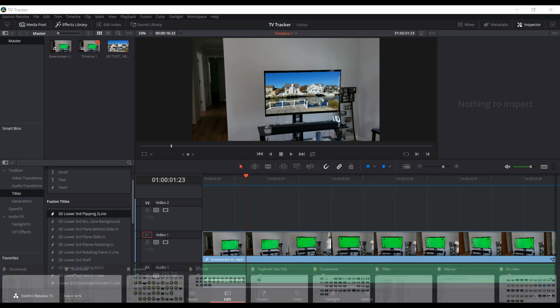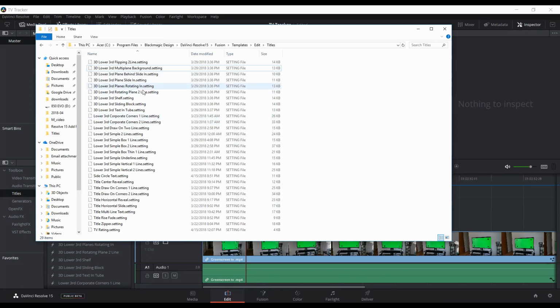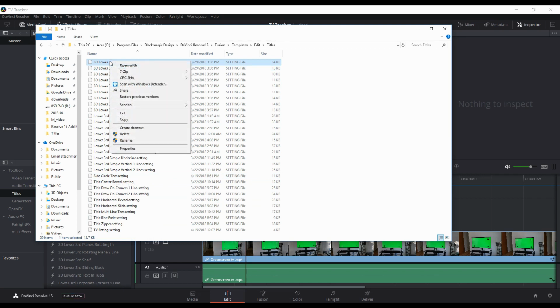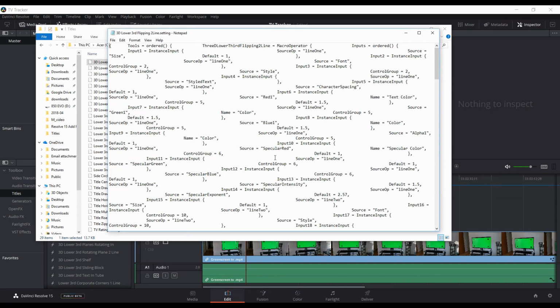And then you open up the folder. I'll put the path to it in the description below. It's in a folder called Titles, and here they're all listed. So the one I was just demonstrating is this one up here, and the ones down here are the ones I added: TV Rating and Side Circle Text. But you just right click on the one you want to modify and click Open With, and then click Notepad to open, and that opens it, and you can see it's just a bunch of text.